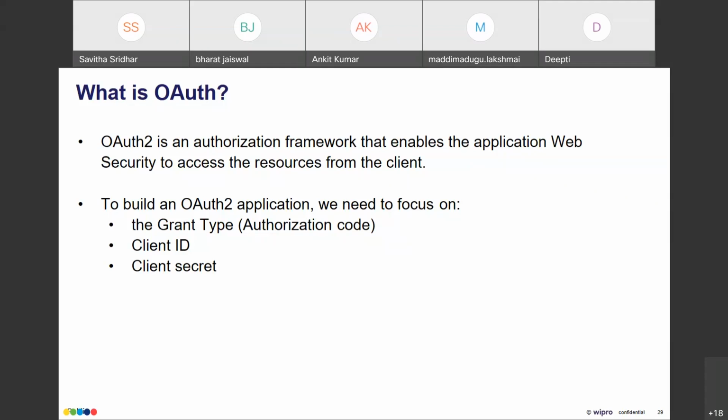My dad, who is acting on my behalf, is the client. The client also will have a client ID and a client secret. Client secret is nothing but a password. So my dad also is going to have a client ID and client secret.